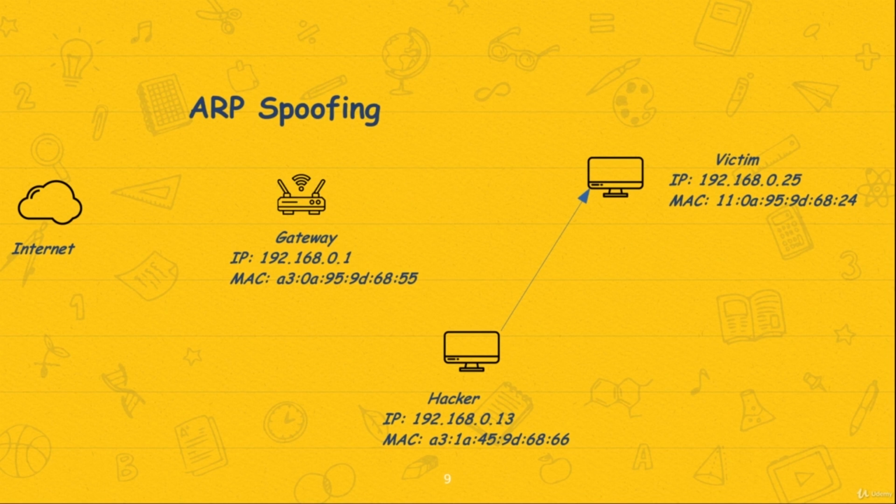So what happens is that, let's say there is a hacker who wants to intercept the communication or traffic that is occurring between this victim machine and the internet. This hacker generates an ARP response, and it tells the victim machine that it is the gateway. So it fools the victim machine into thinking that it's a gateway. It will say that my IP address is 0.1 and my MAC address is this thing. It tells the victim I am a router. So it pretends to be this device, but it is actually another device.